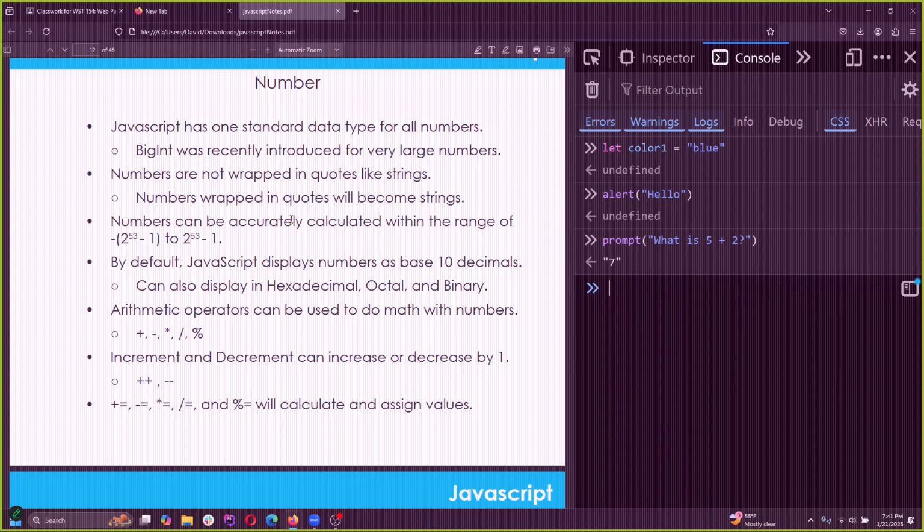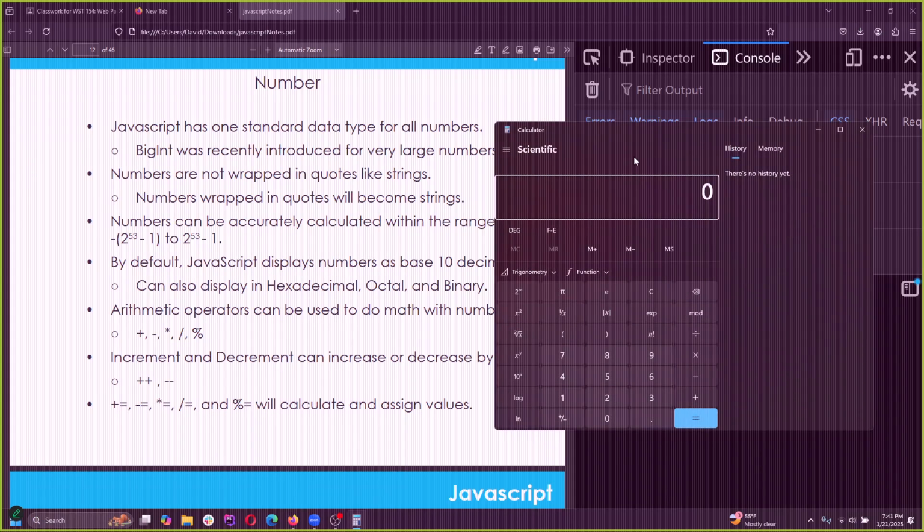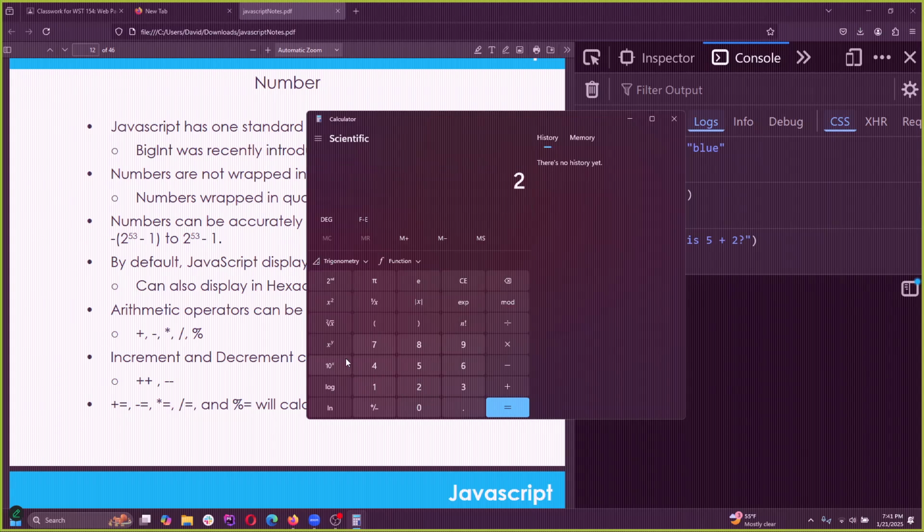Numbers wrapped in quotes will become strings. Numbers can be accurately calculated within the range of negative 2 to the power of 53 minus 1 to 2 to the power of 53 minus 1. So positive and negative 2 to the power of 53 minus 1. It's a huge number. 2 to the power of 53. What is that? 9 million, billion, trillion. What's after trillion? That's how big that number is.